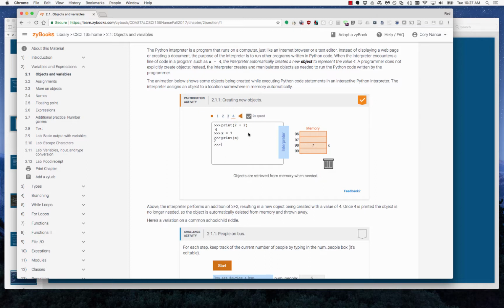Okay, so once we're ready to retrieve it, print x. In order to print x, Python's going to have to go and look in memory and look up x. So it'll look up x and see, okay, x is memory location 98. So you want me to print this value that's stored here. And that's what ultimately gets printed out here.